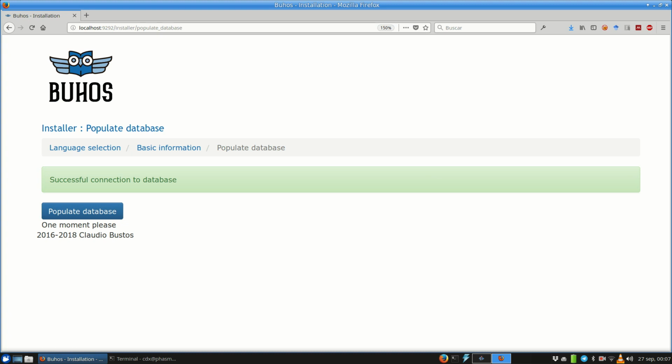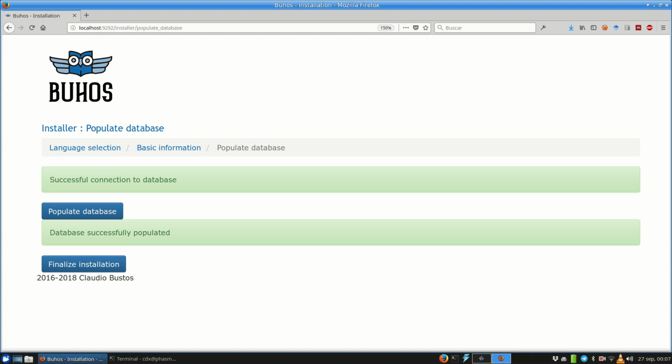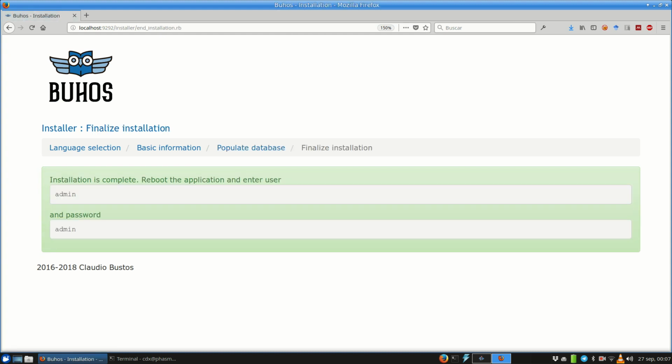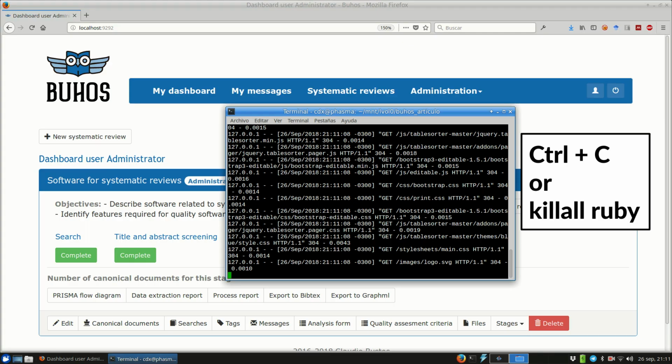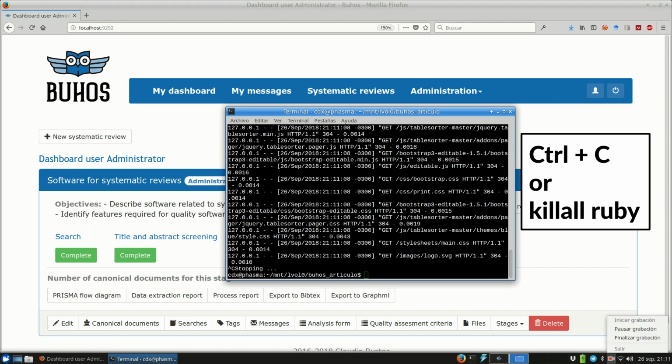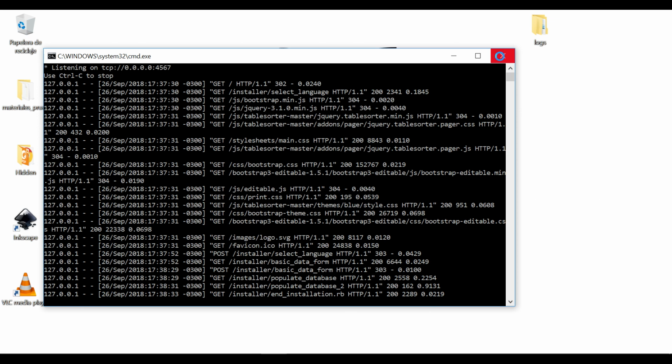Once the connection is successful, the following screen is displayed. At the end of the process, restart the application. By default, a user with administrator permissions will receive admin as their username and password. To close the application in Linux, Control-C can be used in the console. In Windows, close the window displaying the system's logs.